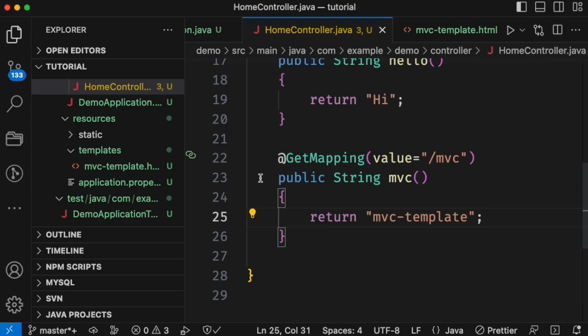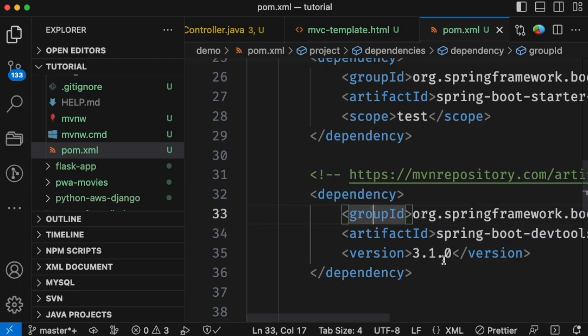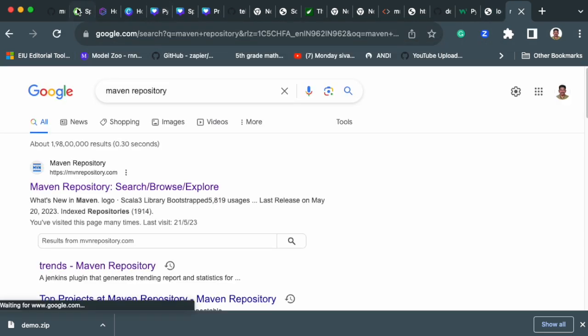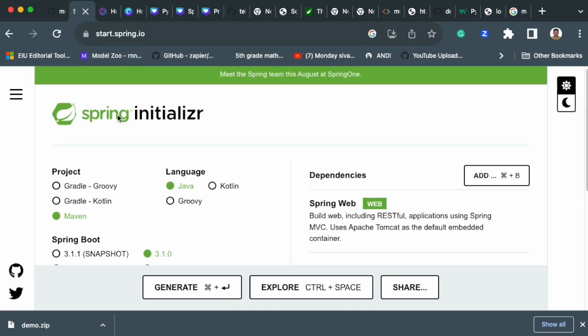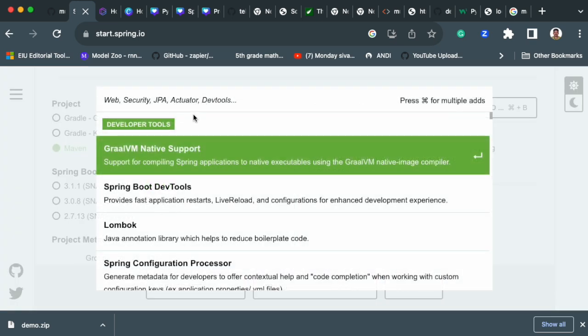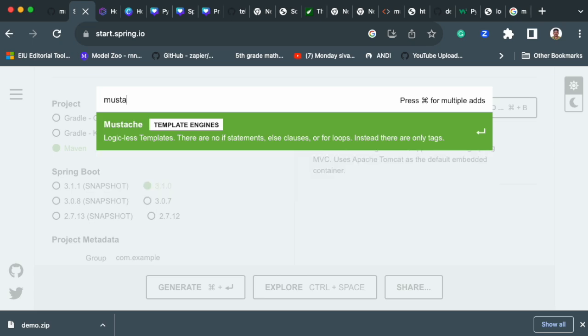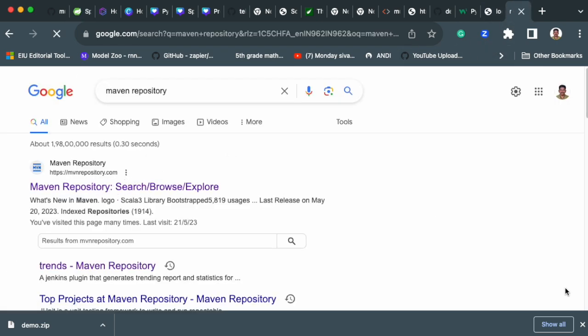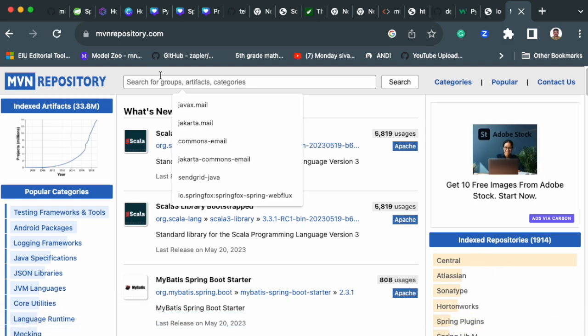In order to do that, I'll use some configuration. Go and open your pom file, and go to the Maven repository. When you download the initial Spring Boot itself, you can add the mustache dependency. But because I did not add it, and I wanted to show you both mustache and Thymeleaf, I want to add it separately. If you have existing applications, this is the way you can add it.